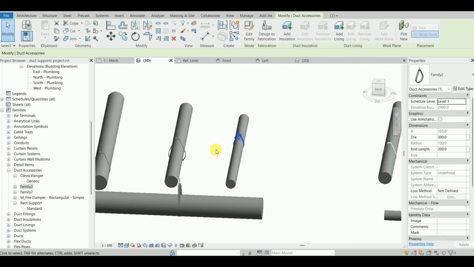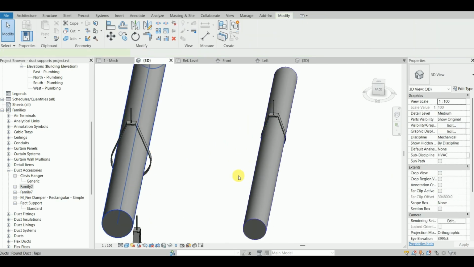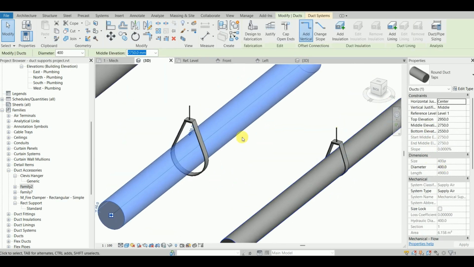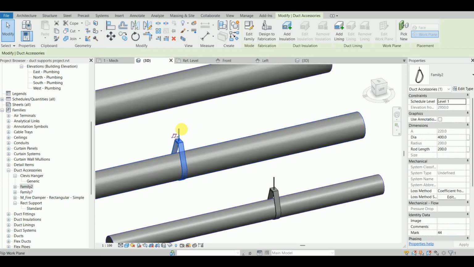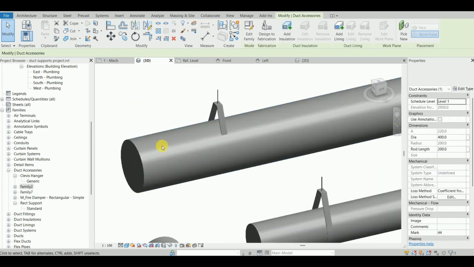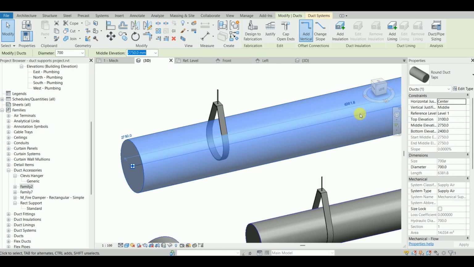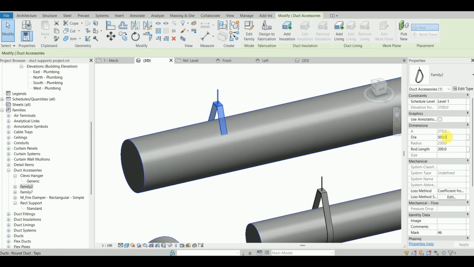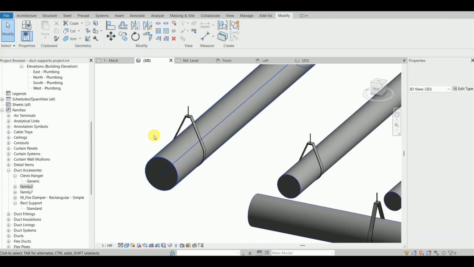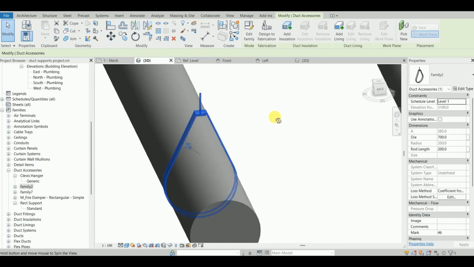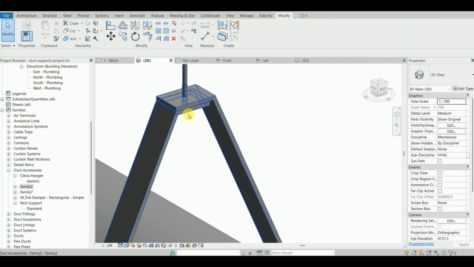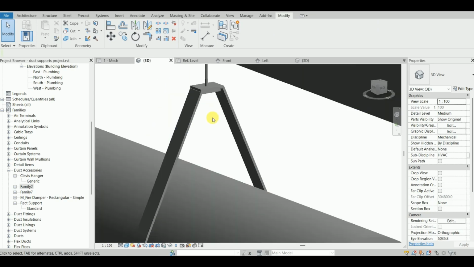Alright, and likewise the next one, this duct is 400. I will just select this and I'll make this 400, and that's perfect. Alright, so this is the last one, also 700. I will choose this and I'll write this 700. Okay, so this is completely generic, so the dimensions I just made on my own, not a particular manufacturer, but it's very useful and it does the job.